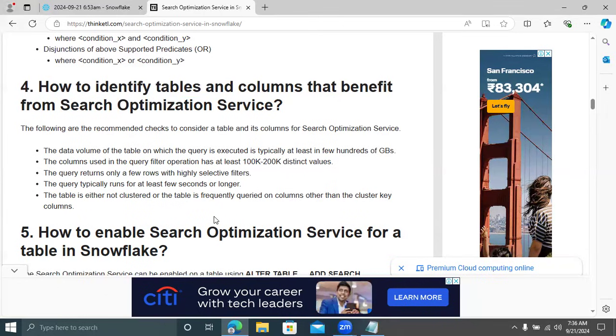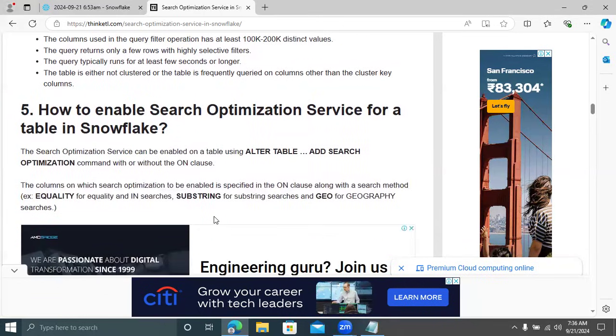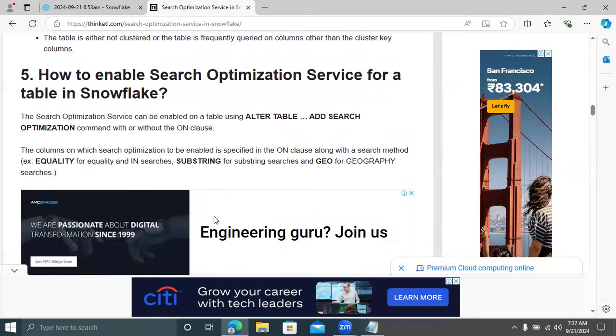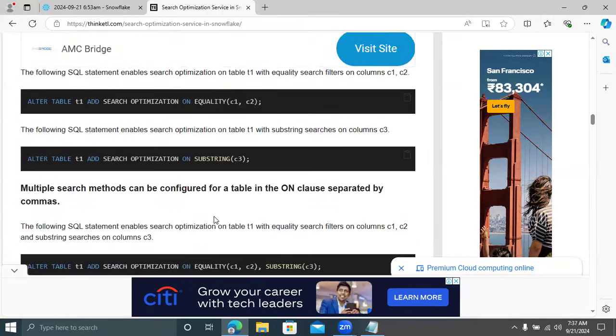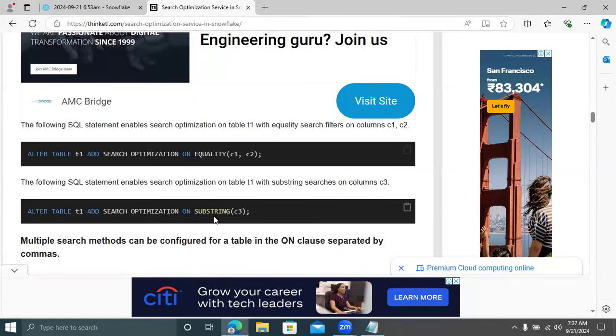Good. Now, the next step is very simple: how to enable the search optimization service for your table in Snowflake. Now, I'm going to show a few commands, guys. Just look here. First, you have to create one table, any table you can create. And then you have to alter the table, put the table name, and use add search optimization on equality.